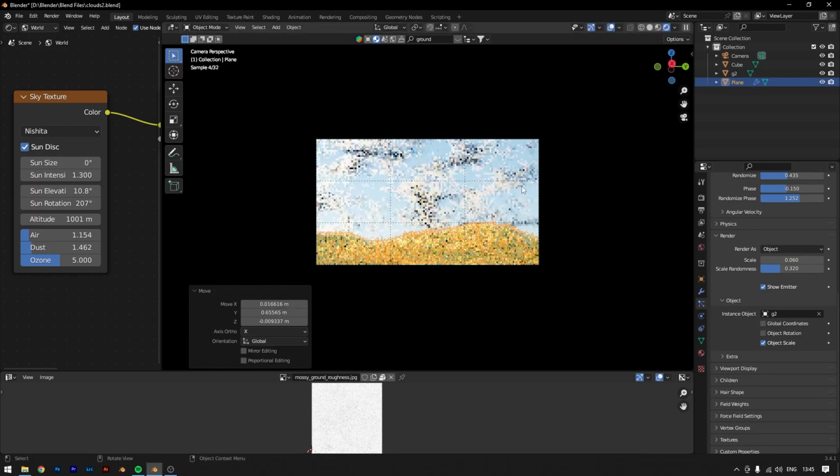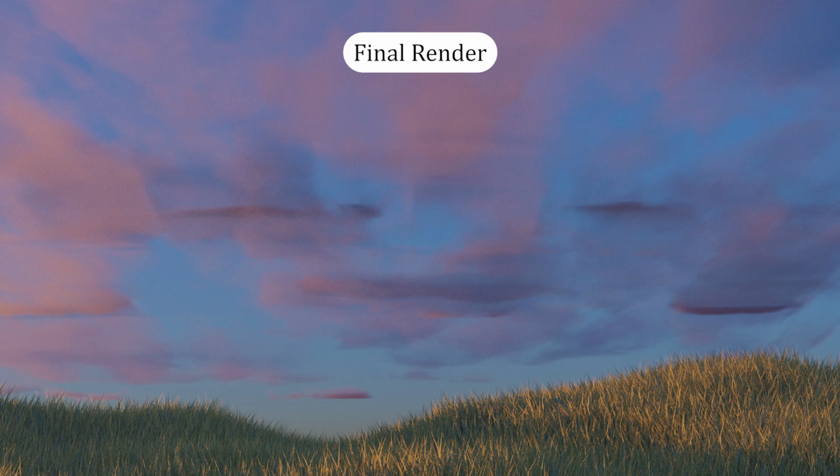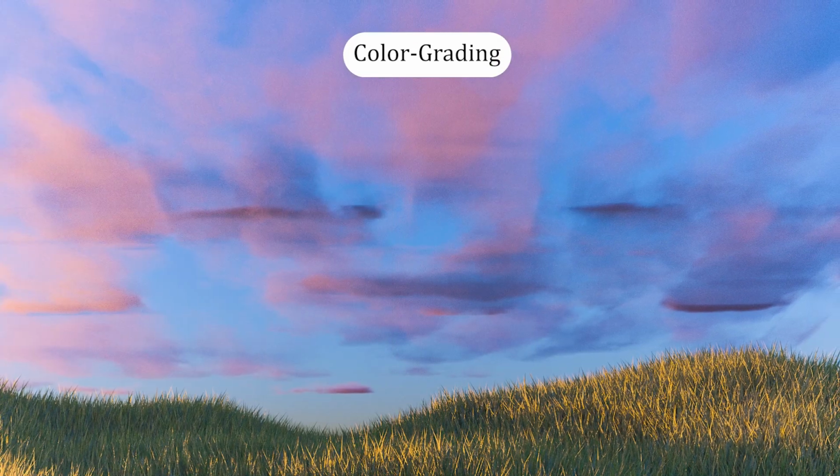Change the lighting according to your requirements. You can also play with the range settings and make the clouds more dense. After all this, you are good to go. Go for the final render and do some color grading and appreciate your work.